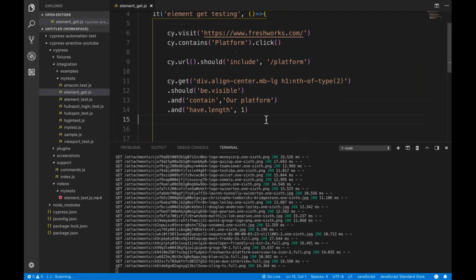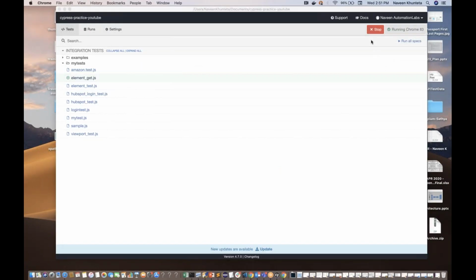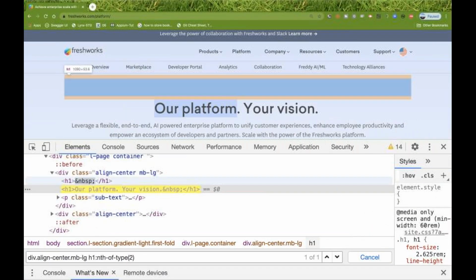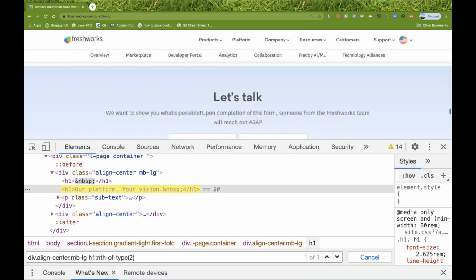Now let's try some more things. Okay, so let me just close this, stop this. Now we will do one thing. Let's go to the bottom, the bottom of the page.